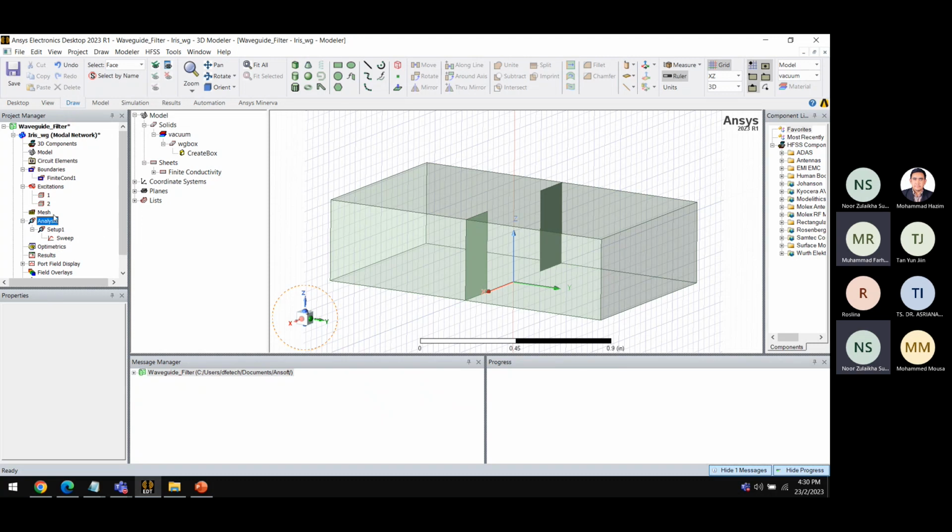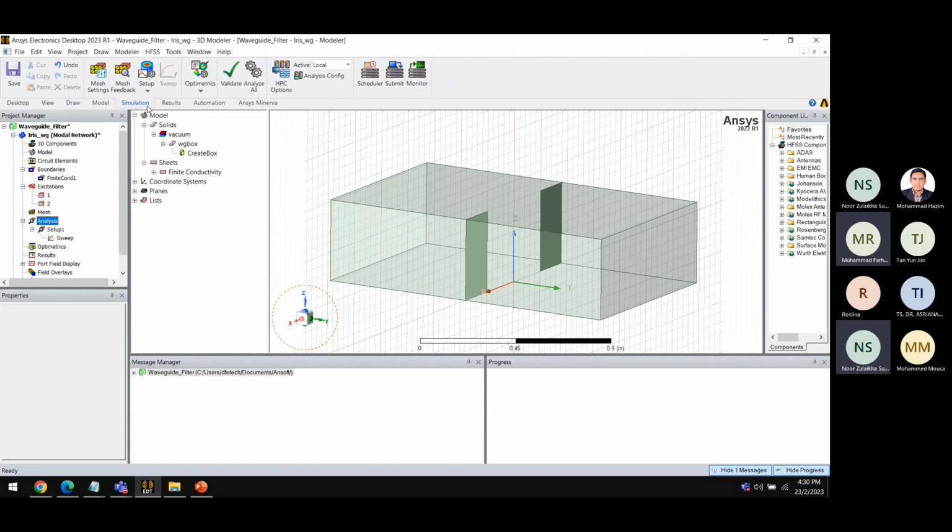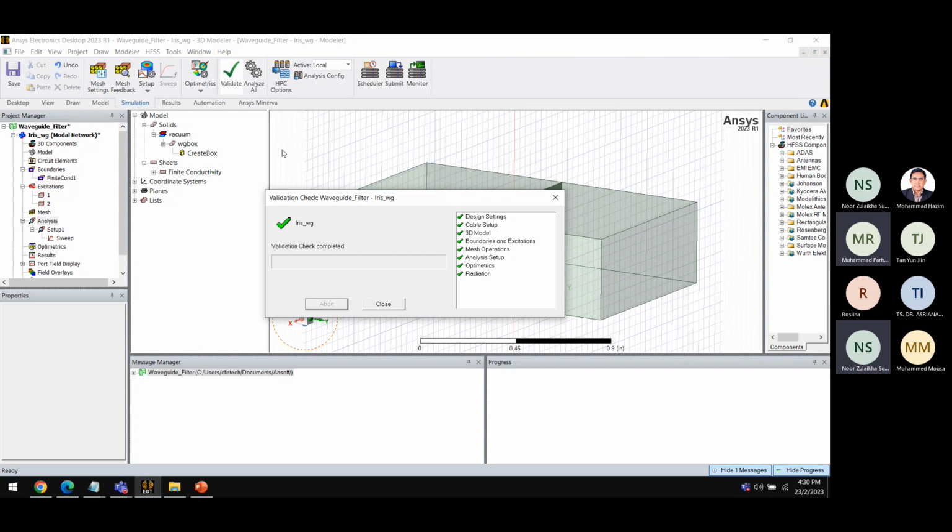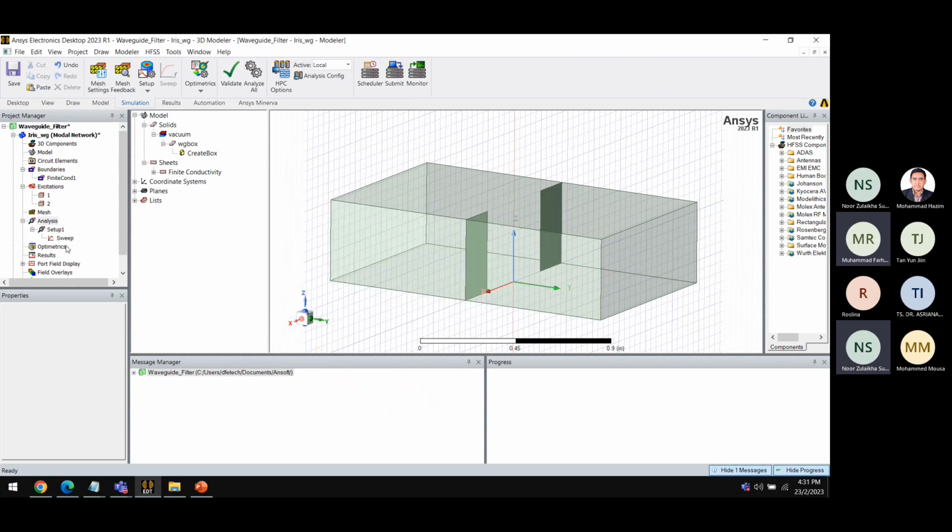So before we start to analyze it, it's a good way to validate it first to check if there is an error. If we validate it and everything is a green check here, we can straight away go to the analysis, and we right click it and we analyze it. After we click analyze, the progress bar here will appear showing the progress of the simulation.